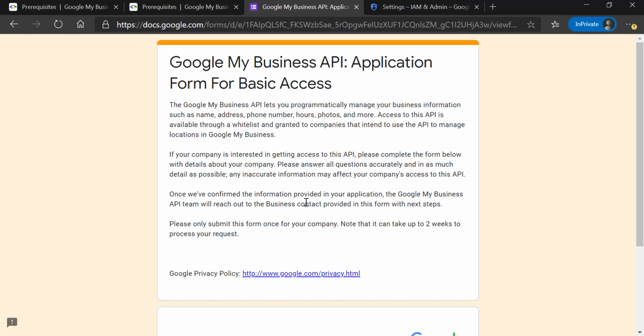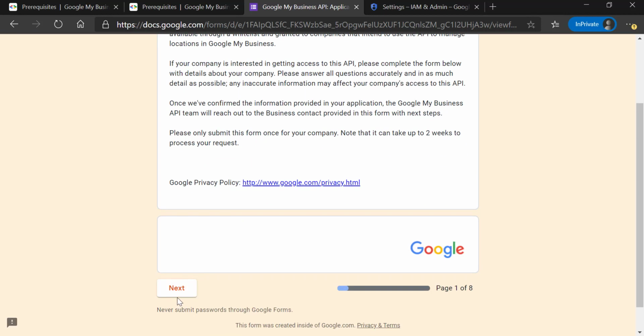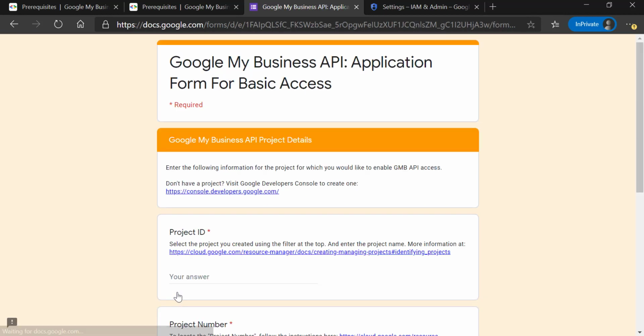So let's start with filling up this Google My Business API application form. Please read all the instructions which are mentioned here. It takes around 2 weeks for the Google My Business API team to take action on this form. In my scenario, the form application as well as the approval from the Google My Business API team came within a day. So let's start here. Read all the instructions here. Click next. This form is divided into 8 different sections.